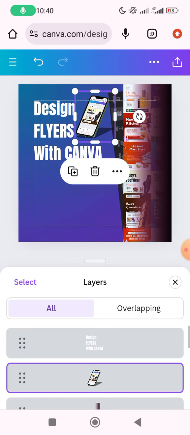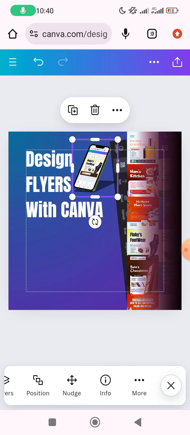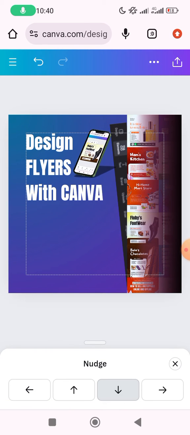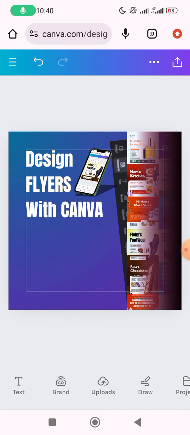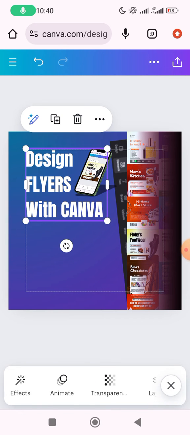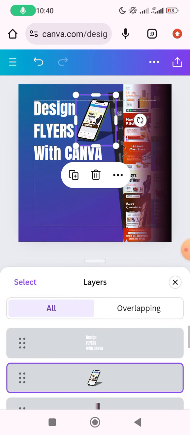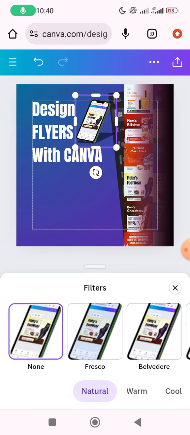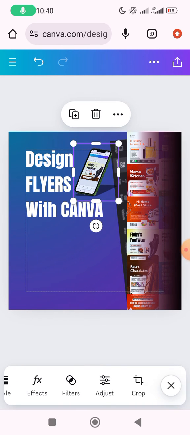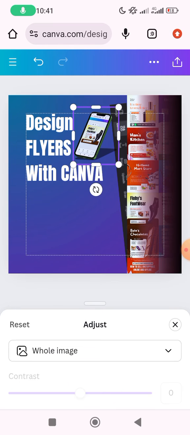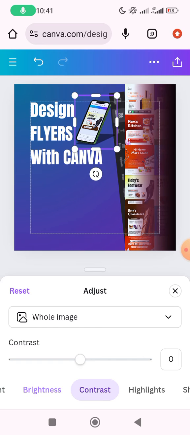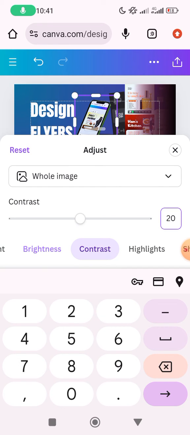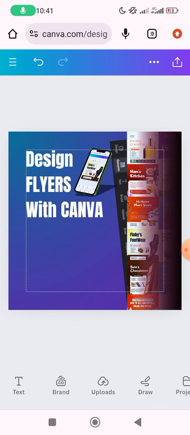So click on layer again. I'm trying to make it come down a little bit but not too much. So I'll go to nudge, reduce its size a little bit, make it come down a little bit, and place it here like this. Yes, this is perfect. Let me click on the phone again. I'll click on the layer just to edit it a little bit, then go to filter, give it that fresco effect, then go to adjust, scroll till I get to brightness and give it 10. Go to contrast, give it 20. So this is exactly what you are going to do.